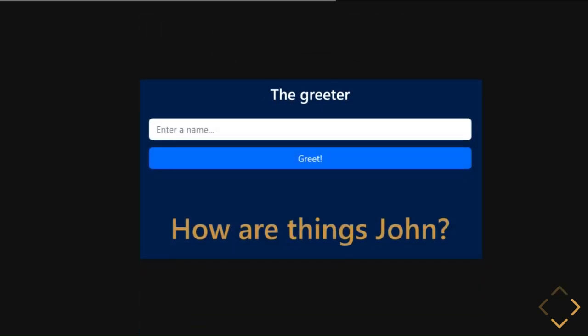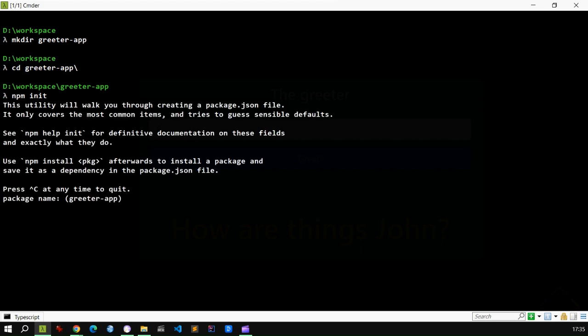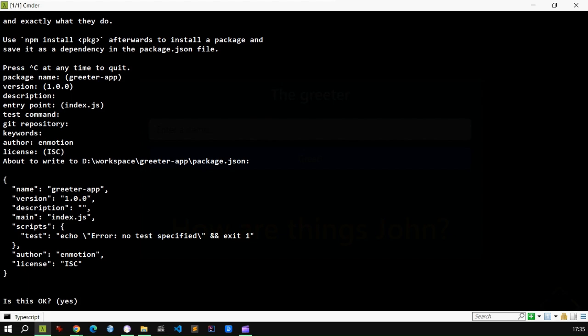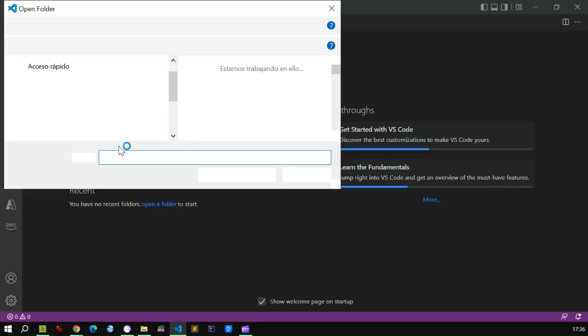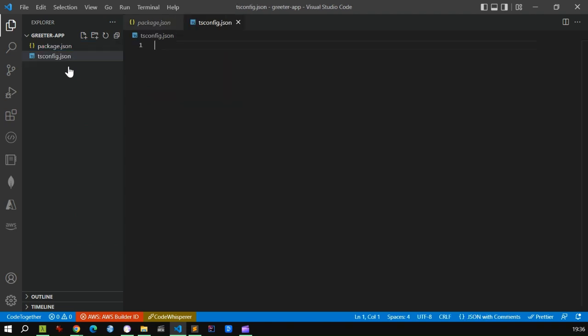So far so good. Now let's create a new very simple single-page application project, the greeter. It will allow us to enter our name and will show a random greeting with this name. Since this is a TypeScript project, let's add this config JSON.